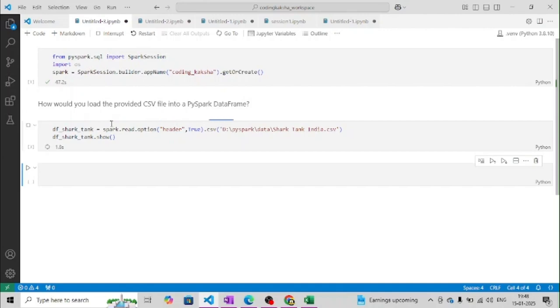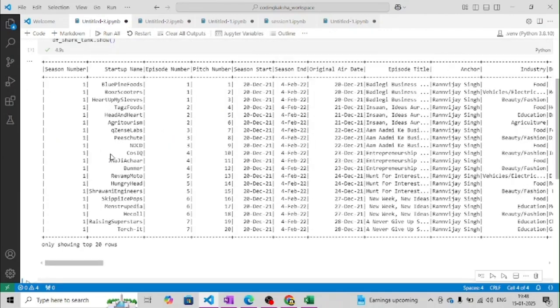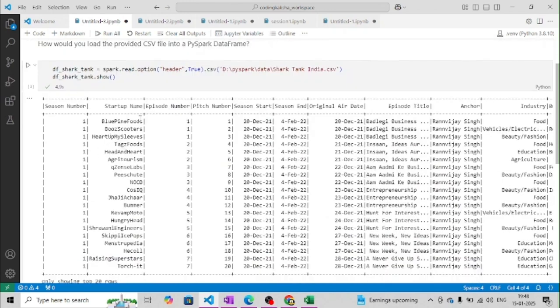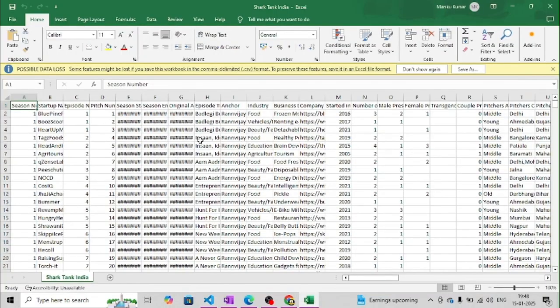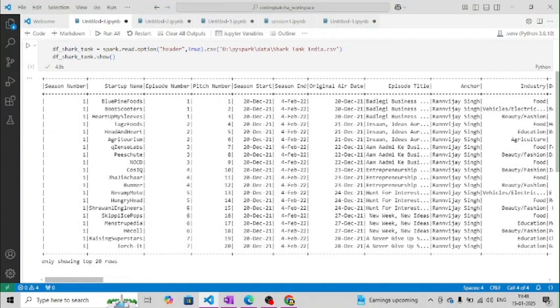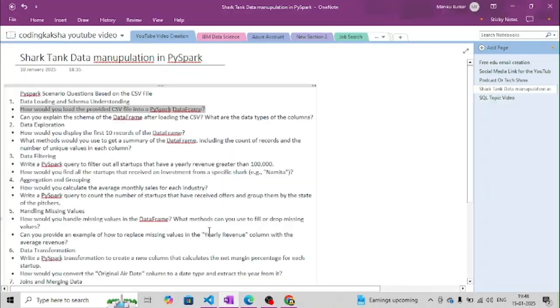If we show this, earlier I have read it, and now we have to print this file. See, we could read it. We have season number, startup name, episode number, pitch number, season start date, season end date, original air date, episode title, then anchor. So this is basically the file, which over here is the replica. We have read it. Now, what is the next transformation or question that has been asked?